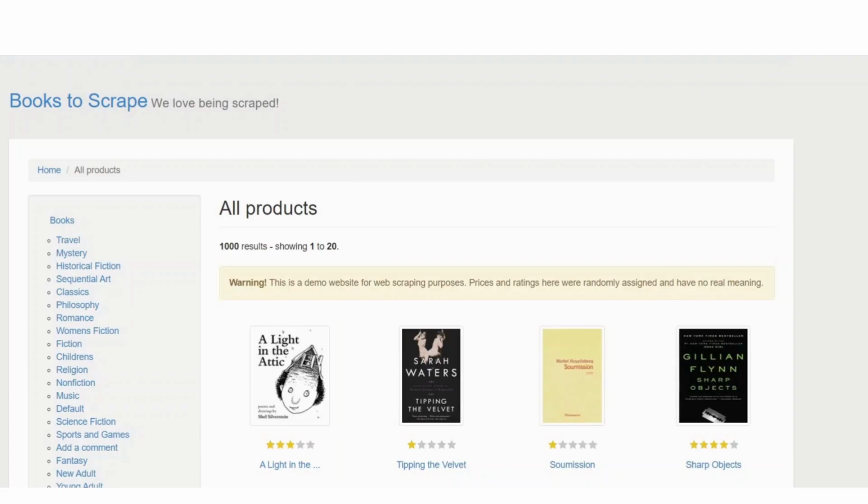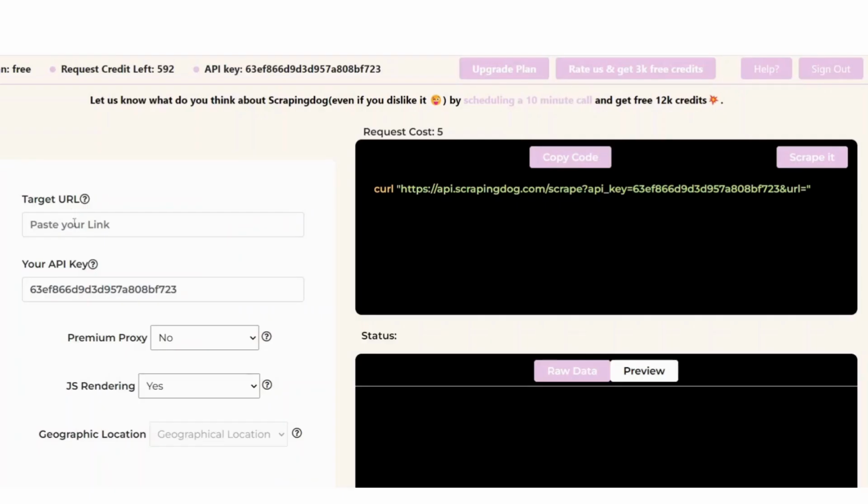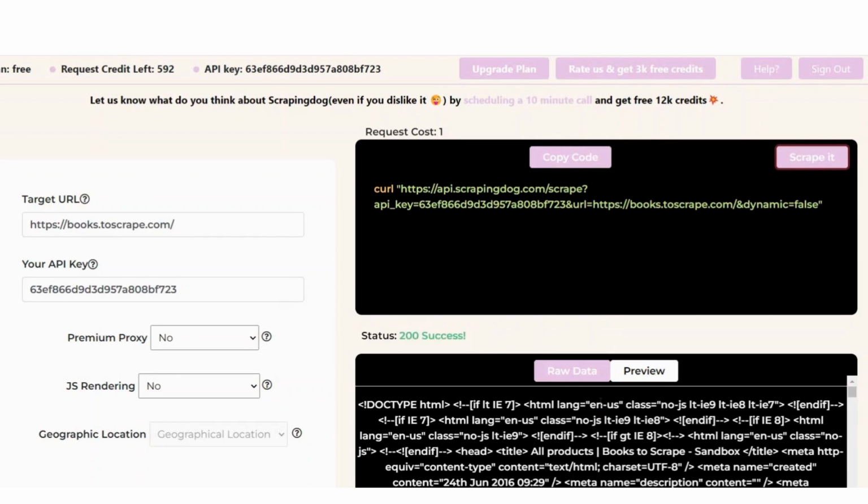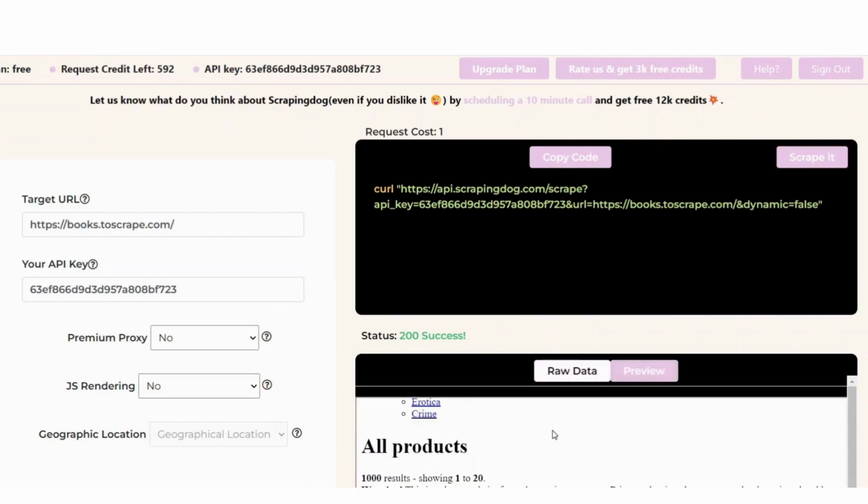Now copy your target URL and paste it here. If you're just starting, then you should keep JS rendering as no. Then simply click on the scrape it button and wait for the results. So as you can see, we have successfully scraped our target page. You can even check the preview of the results.